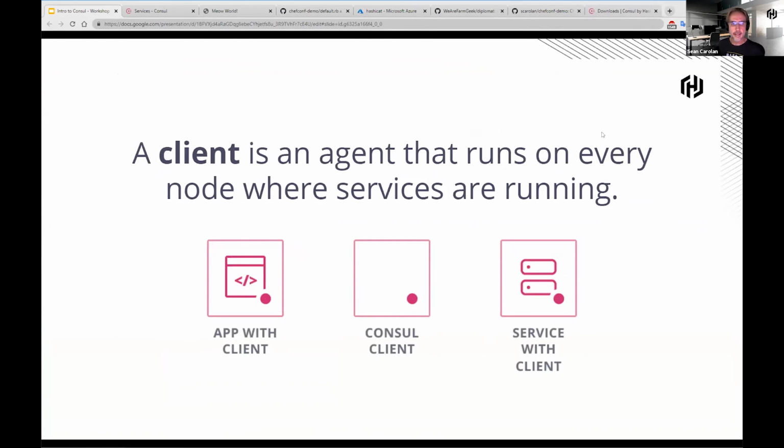Now that client, again, is an agent that runs in every node where you have services. And that client can actually check the health of those local services and then share the health check with the servers so that other machines on your network will instantly know, hey, is the database up? Is it healthy? So very powerful feature.